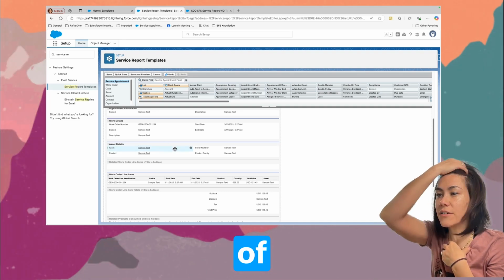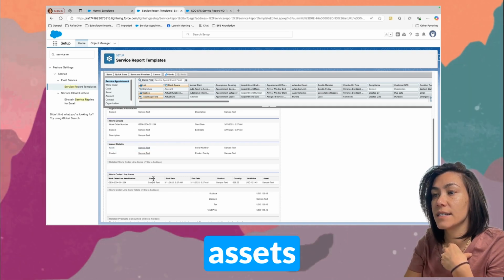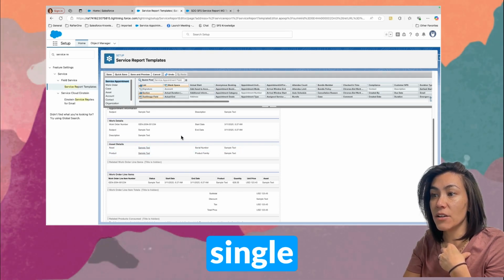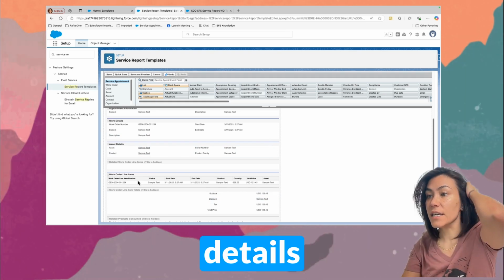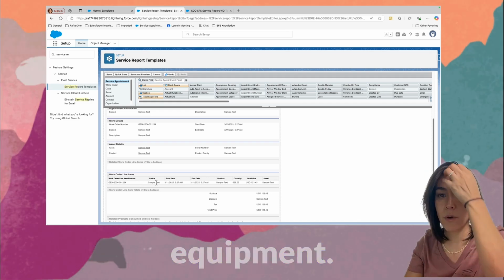Because in a lot of the scenarios that I support, we're using assets at the work order line item level. So we would never have a single asset here. We would want the asset details here. It's like, this is the work that we performed on this piece of equipment.